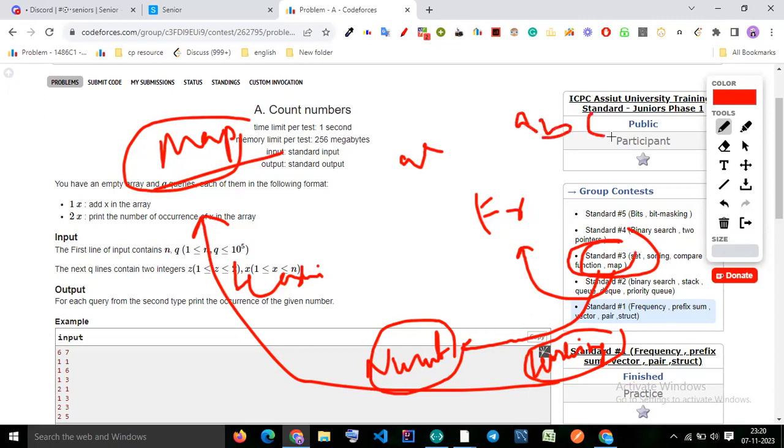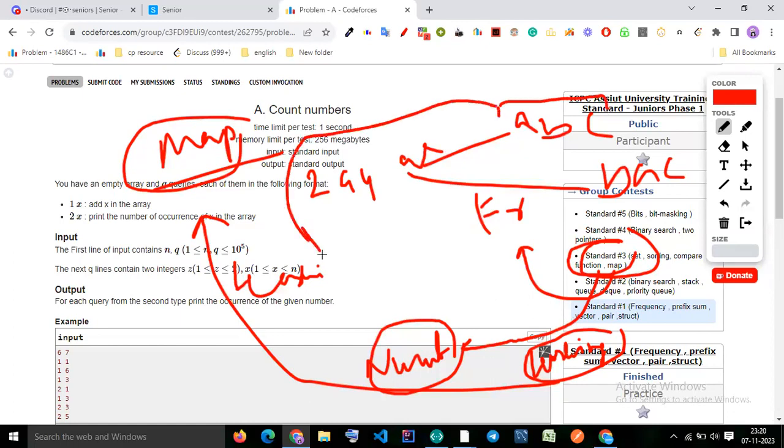ABC and BAC are different strings, but the hash function I chose, adding all the ASCII values, gives exactly 294 for both. So this hash function, which adds all the ASCII values, has a lot of collision problems. We need to choose a hash function very carefully to reduce collisions.